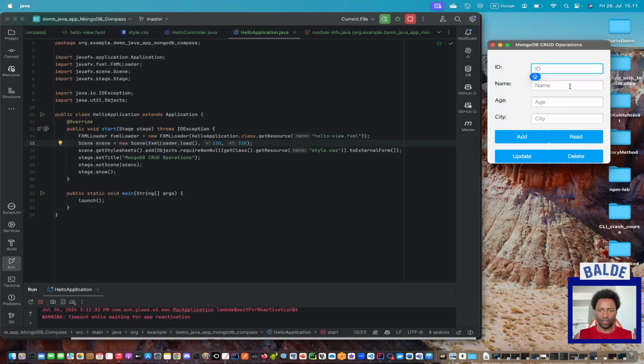Now we have our own starting position here, and next we have the CSS file. Here, you can see the title, MongoDB CRUD operations. So here is the title here, MongoDB CRUD operations. And as you can see, set scene and show method to show the scene whenever we run it. And here is the last part of this file, the main part. So it will launch the application.